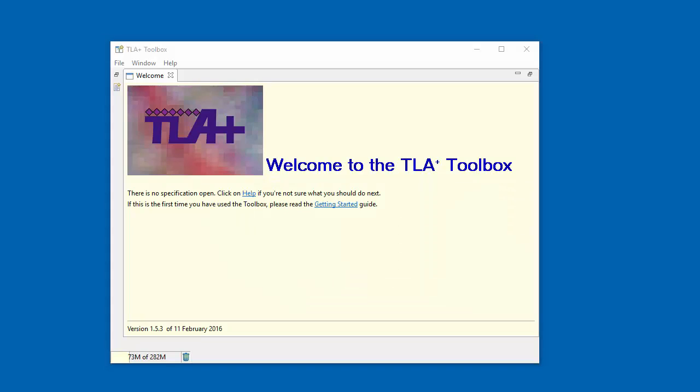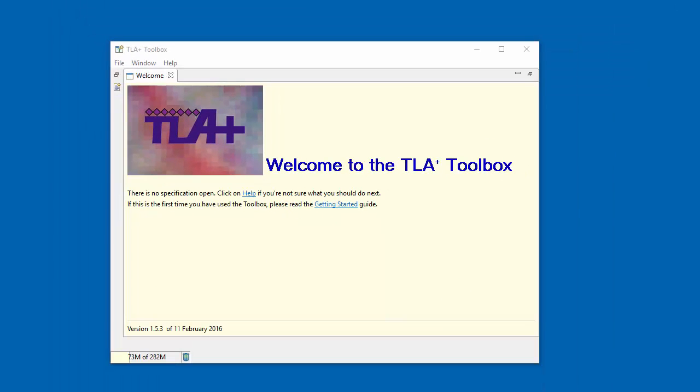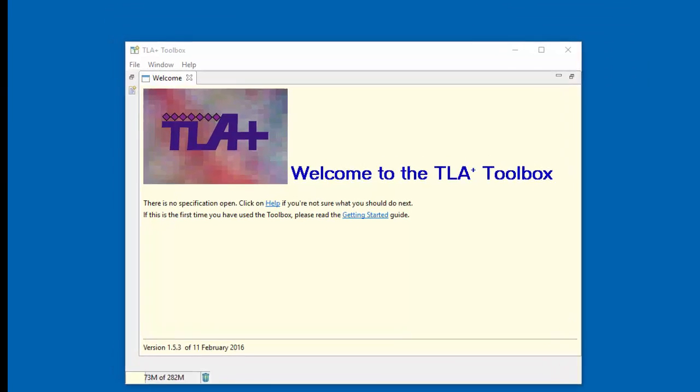Creating a specification. When you start the Toolbox for the first time, it should look something like this. It looks a little different on different operating systems. Since this is the first time you've used the Toolbox, you should open the Getting Started guide, but you can do that later. Instead, we'll create the simple program spec from the last lecture.